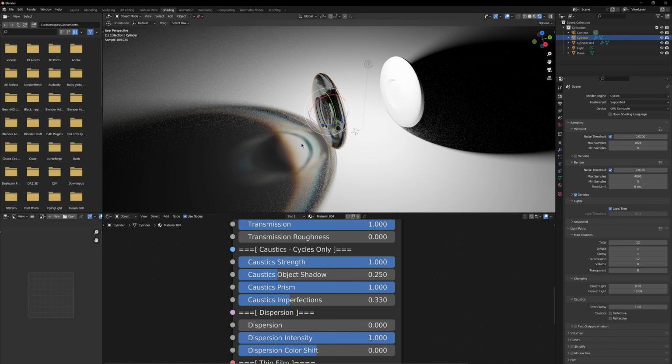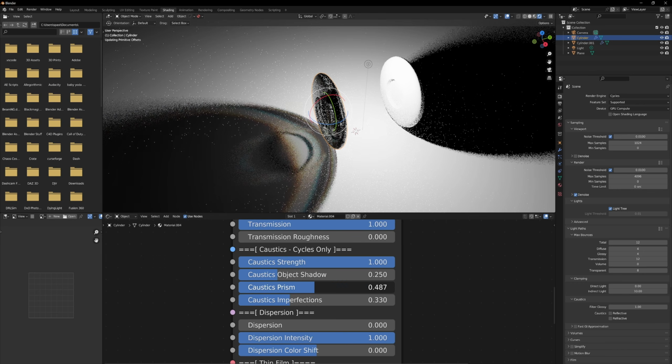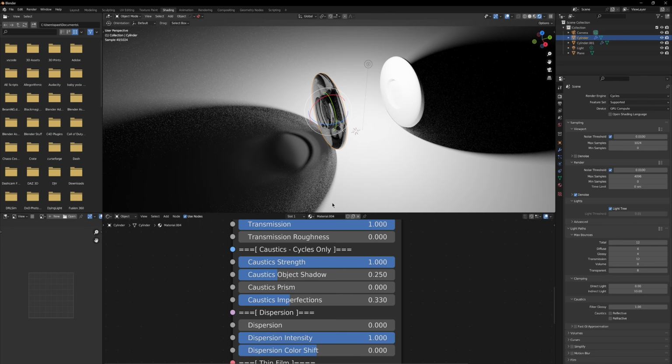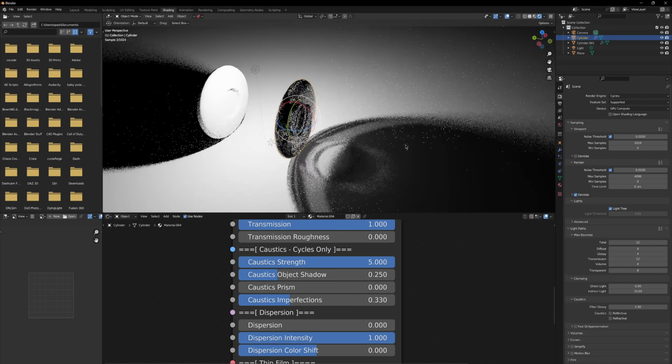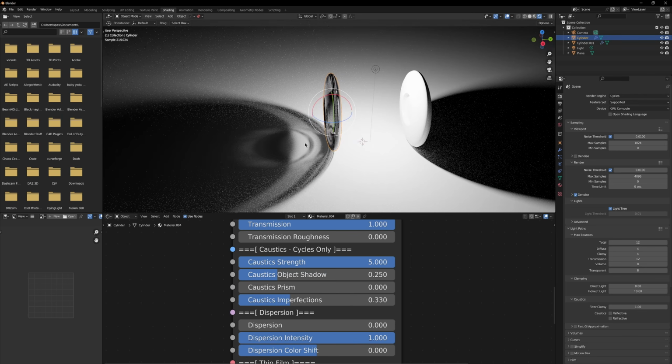Caustics prism allows you to control the kind of chromatic aberration going on that you see. So you see where the colors shift, it goes from white to red and white to blue. You can change that just by bringing down the prism slider. And you'll notice that this does darken the caustics quite a bit, but we can bring up the strength past the value of 1, so let's just do that right now, and you'll see you can make them a little bit brighter. So you have a lot of control over this.